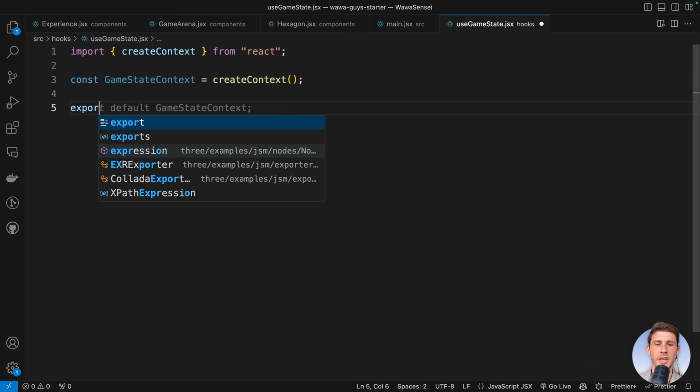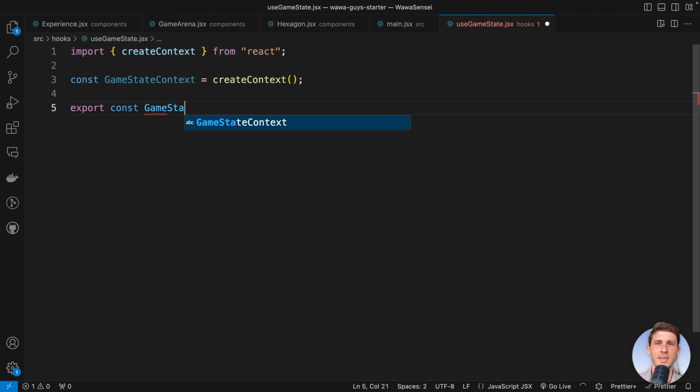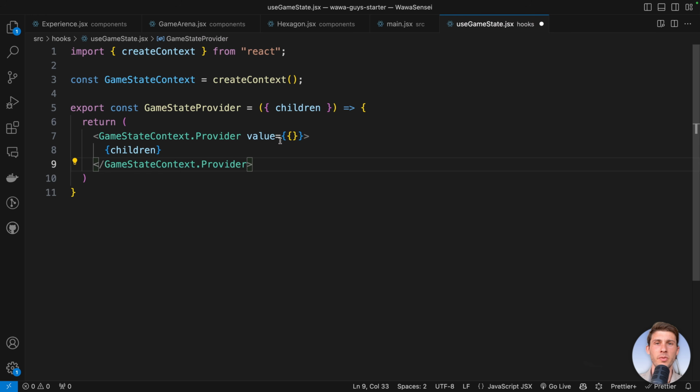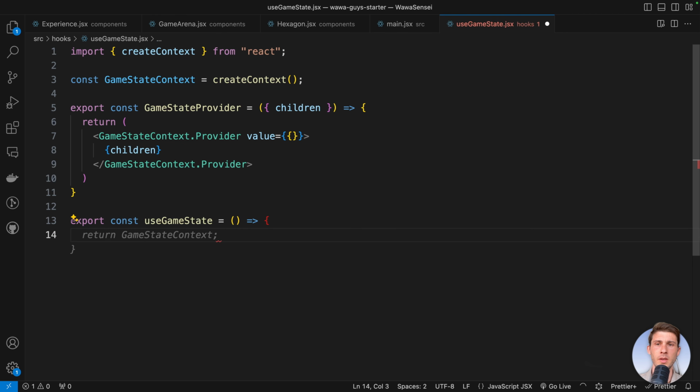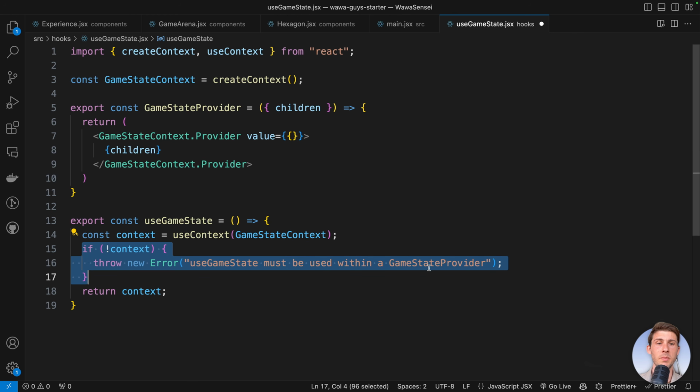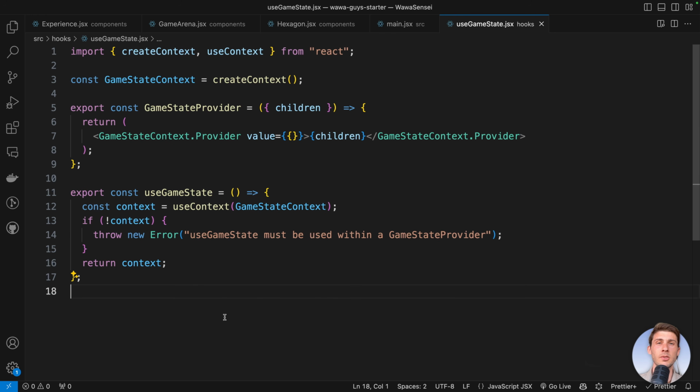Then we'll be doing a GameStateProvider. We will return GameStateContext.Provider and children. And finally, export const useGameState. We don't want to return this like this, so const context is equal to useContext of GameStateContext. We throw an error if we are not within a GameStateProvider, and it's fine. So this is an empty boilerplate when we are using a context.